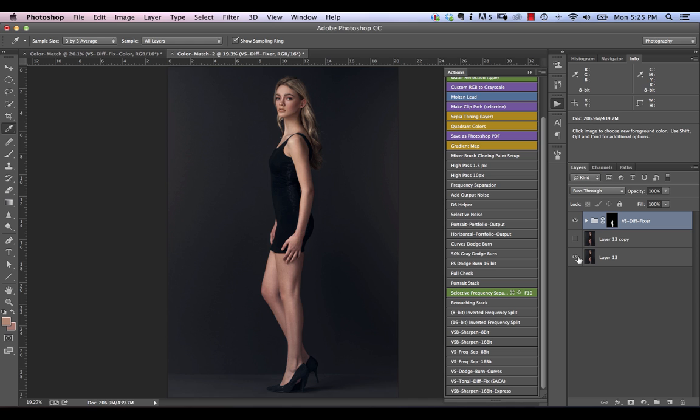And one thing that I will mention is if you do have multiple body parts that you need to correct, so let's say beyond the legs we had another area that was a different color, just rename this group over here, call it something like Diff Fixer Legs. And now you can go ahead and play the action again, and it will just kind of keep building groups over top of one another.